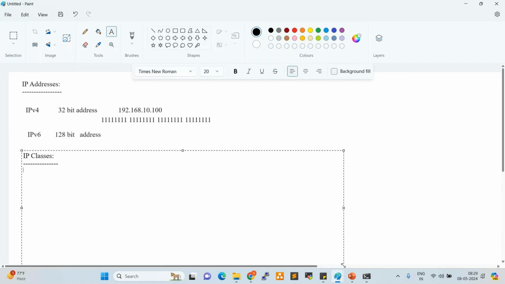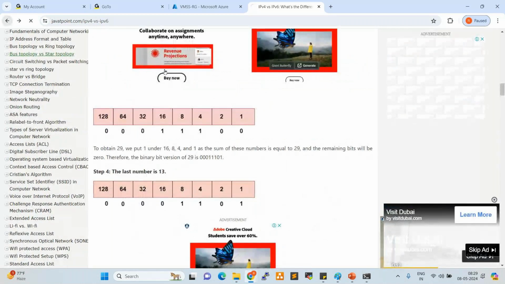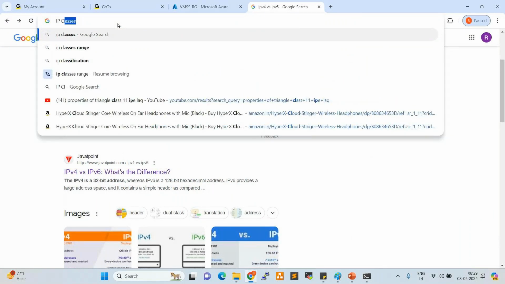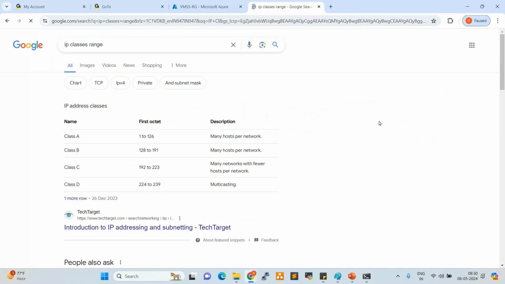So here, class A, class B, class C, and also class D. What are these classes? Okay, we'll see that. See here: class A, class B, class C, class D. Class A range is 1 to 126.